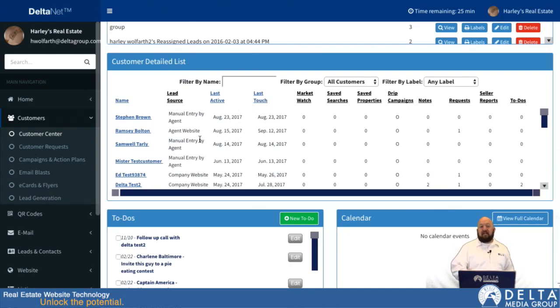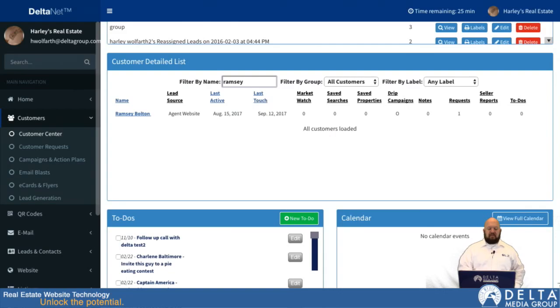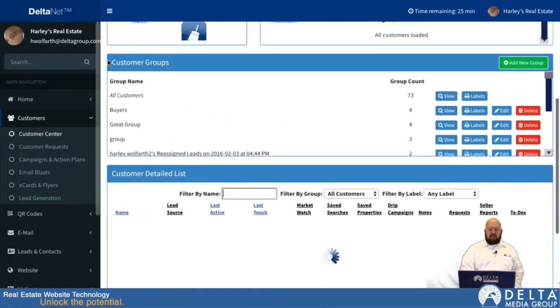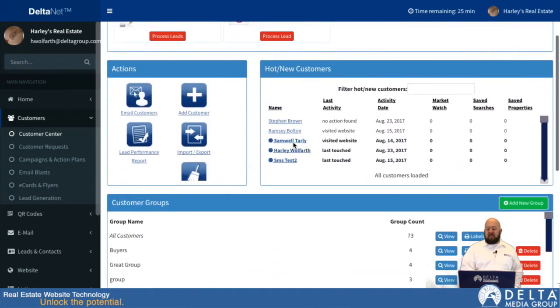The detailed list is everybody that's assigned to you. And you can also filter those lists down by just typing in their name and it brings you down to just the customer you're looking for. So I'll go ahead and pick them from the hot new customer list. And the only reason I'm doing that is you can see any customers that you have not viewed that have had recent activity are now marked with a circle up here, just to indicate to you that they've performed some kind of activity on the website, but you haven't been into the DeltaNet and viewed their profile page. So it's another handy thing that we've added pretty recently.